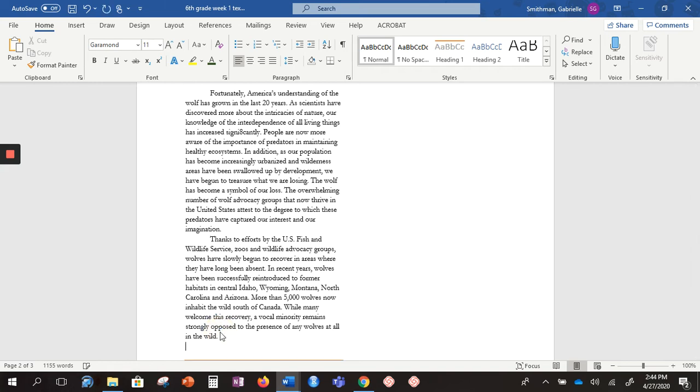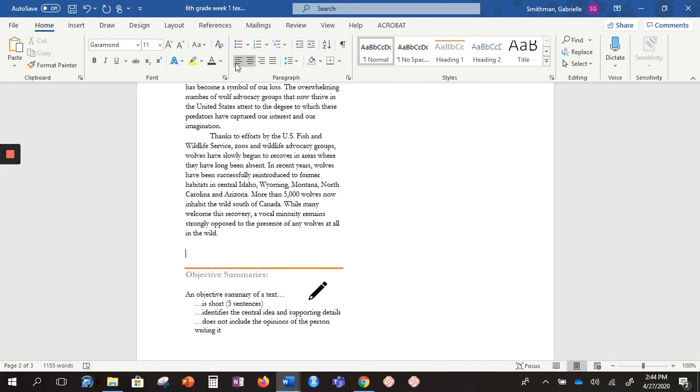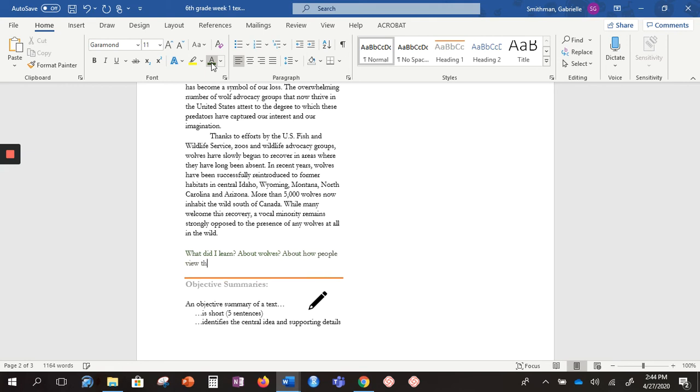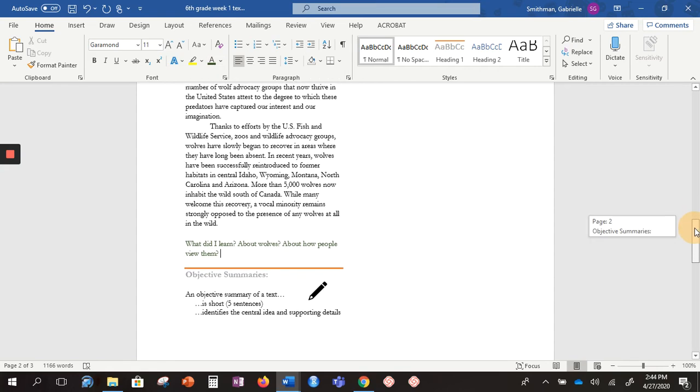So now think about, what are they telling you now? What are you learning now? So what did I learn about wolves, about how people view them? So take a quick minute, write one or two sentences about what you learned now.